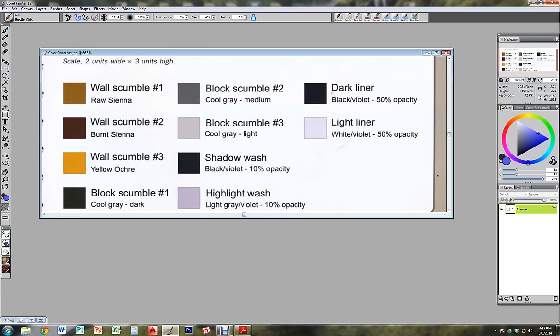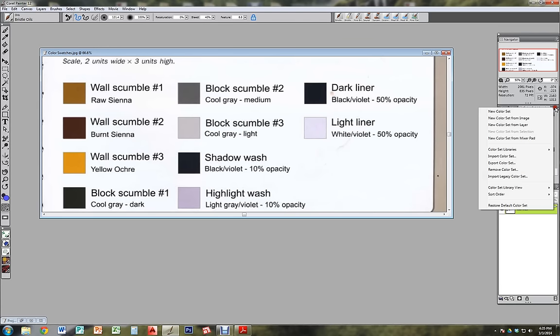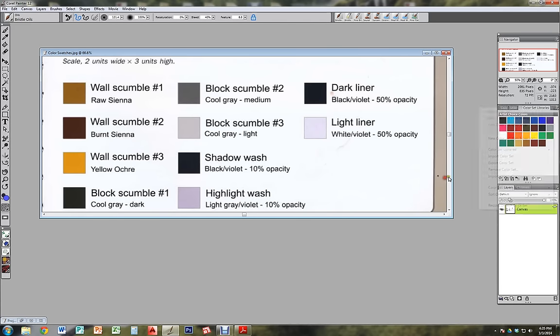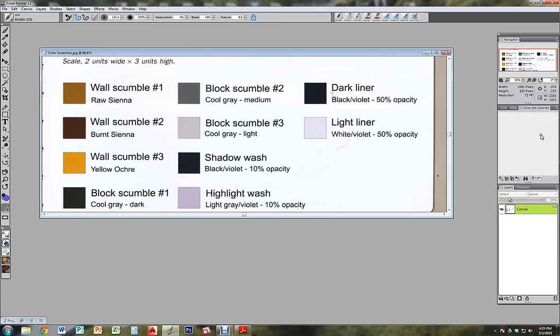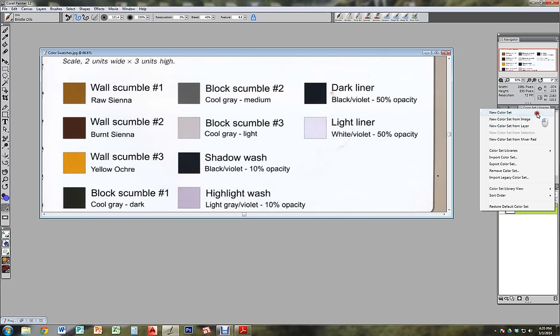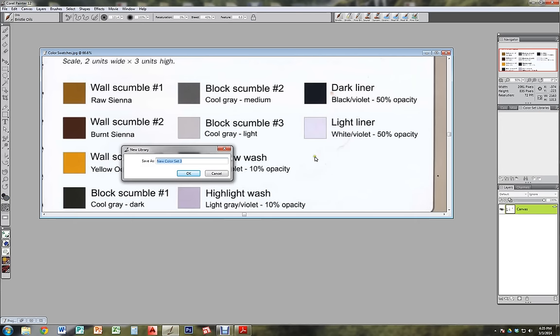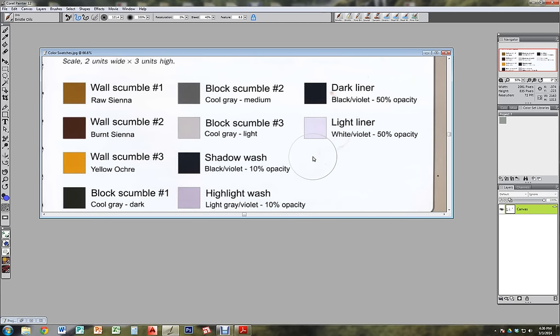So we're going to go to our color swatches. We're going to go to color set libraries. I'm going to turn off the color set libraries that I have open, and I'm going to start a new color set. And I'm going to call this color set Project 7. And it's going to pop in a color. Not necessarily the color you want it to pop in, but it's going to pop in a color.